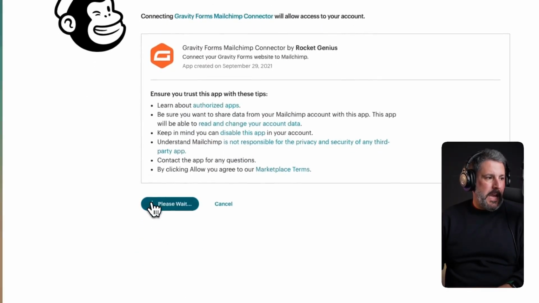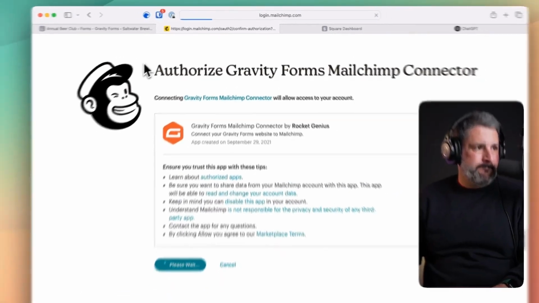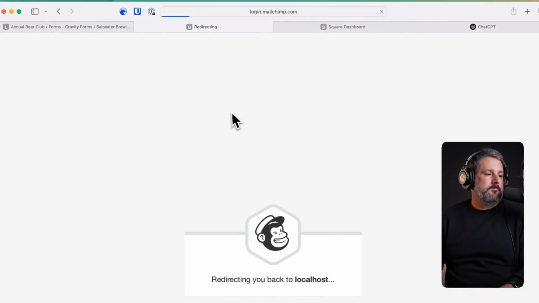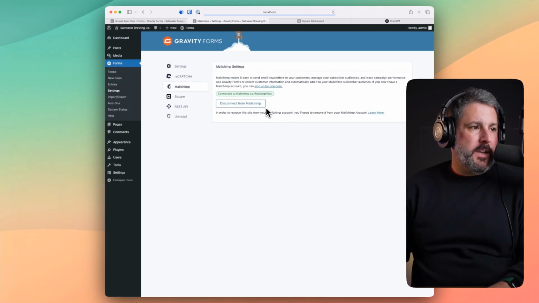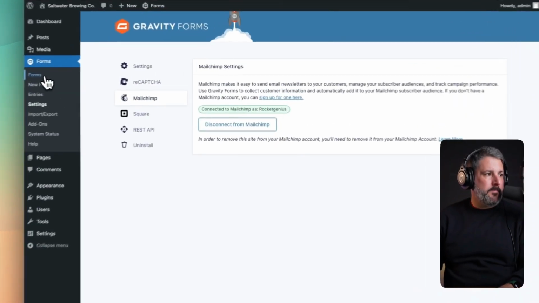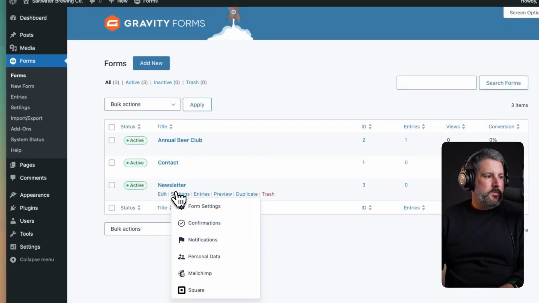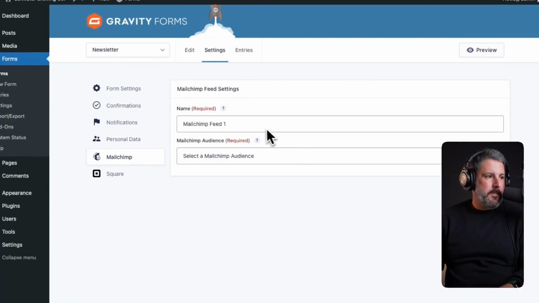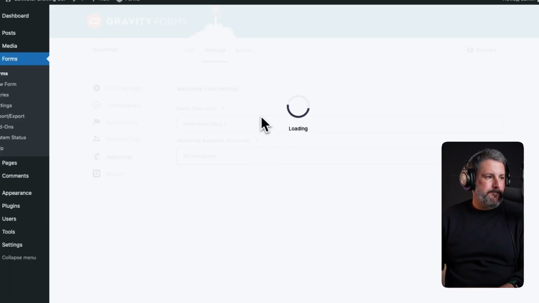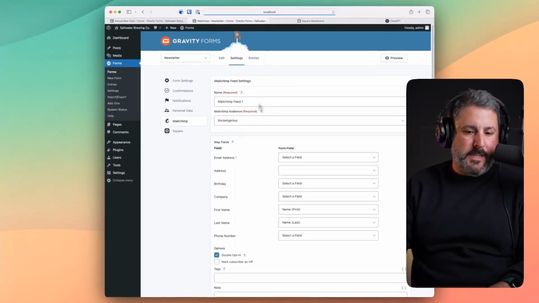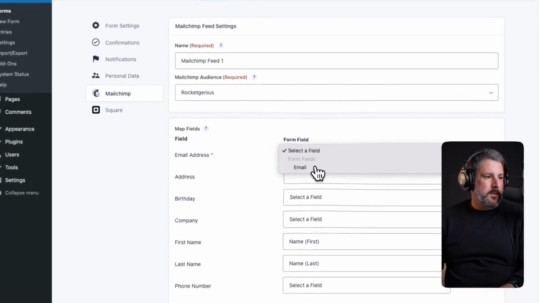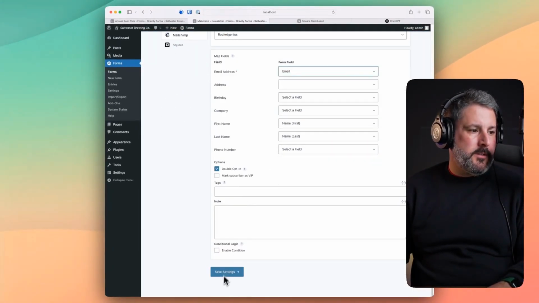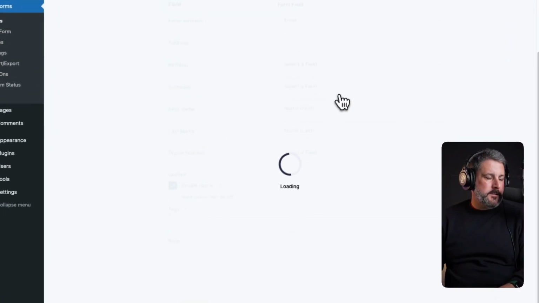We're going to allow the access. And now we're connected to our MailChimp account. Back to the form. Newsletter, MailChimp. We're going to do the same thing. We're going to create that feed just like we did for Square. And again, that's going to take the data from this form and send it to MailChimp when somebody submits it. Email address, the most basic thing we need to do is send that to an email address. Save.